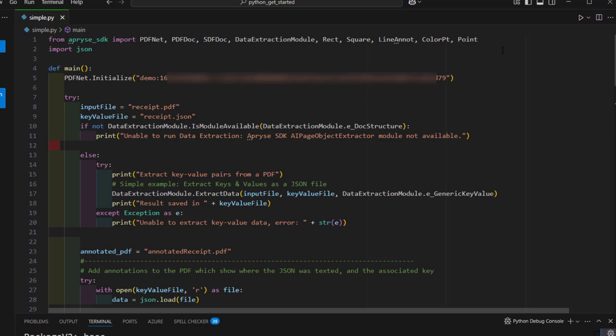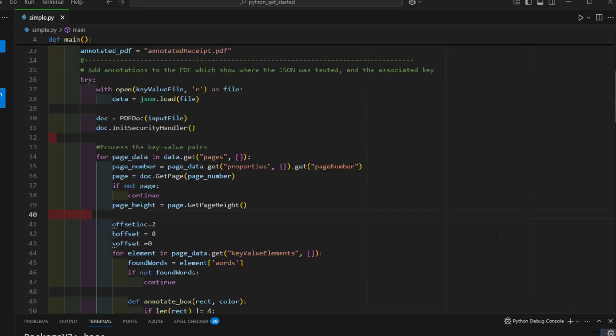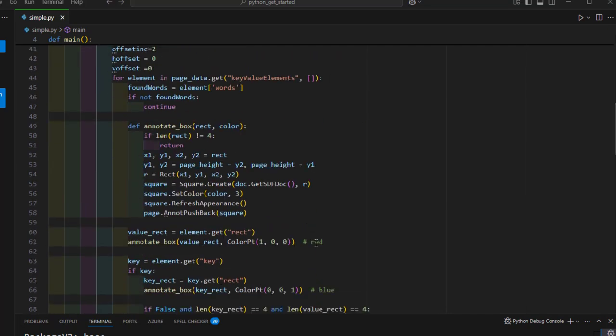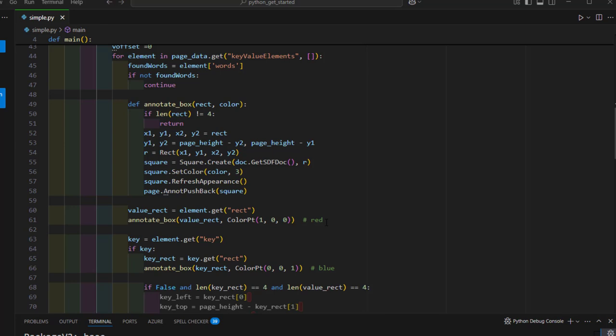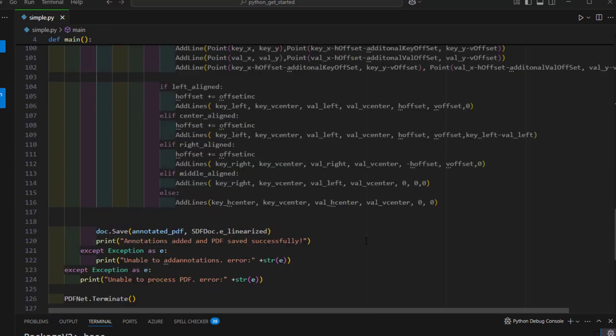Next, we're going to take the JSON file we just created and parse it, looking for each of the key value elements in turn. As we find these, we're going to take the keys and the values, and we're going to create annotations to indicate where they are on the page. And we're doing that by creating a square annotation. Finally, we just need to save the document, and we'll save it as linearized as we did before.